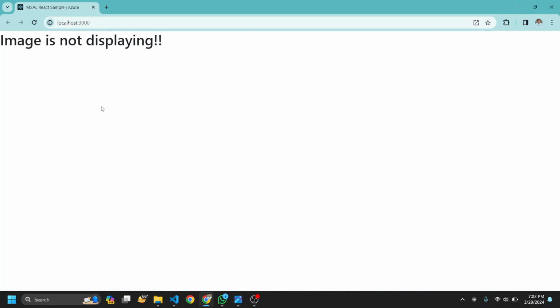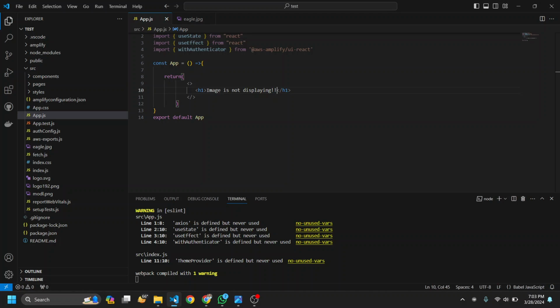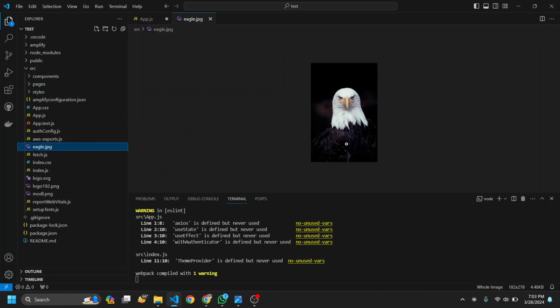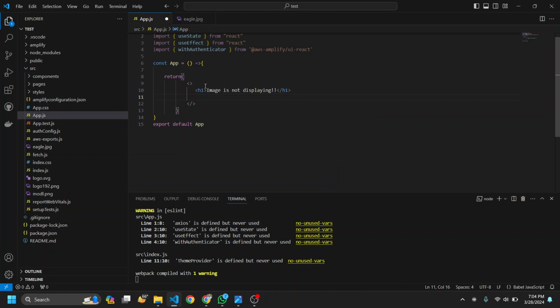Hello. So today we are going to see why our images are not displaying when using in React.js. So in my VS Code, I have an image, eagle.jpg, and I wish to show it in the browser. So what I will do is I will use image src, and as the directory says, eagle.jpg. Simple.